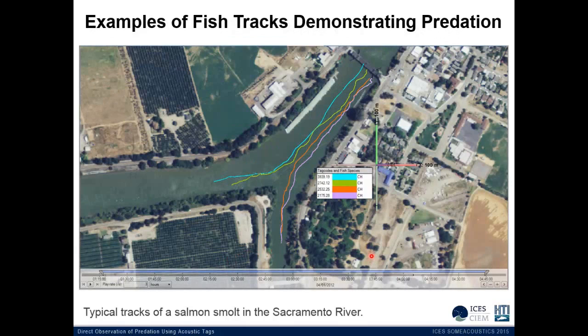This shows an example of a typical application of acoustic tags. This is an overall view of the Sacramento River. The river flows from the top here down in the direction shown. And this is Georgiana Slough, an irrigation canal off the main stem of the river. So in this case, there are 4 tagged fish that we've tracked. 2 of those tagged fish remain in the main stem of the river, and 2 of the fish end up going into Georgiana Slough.